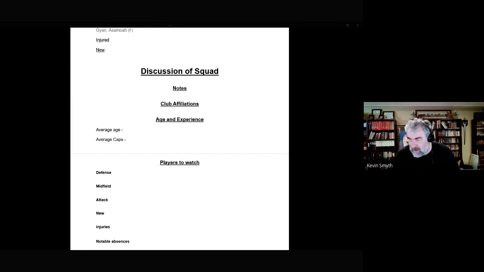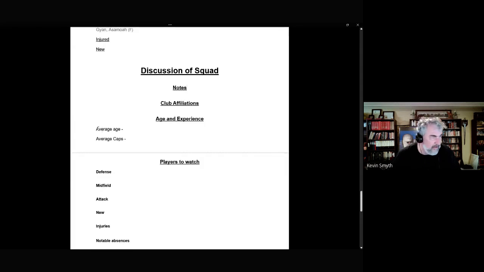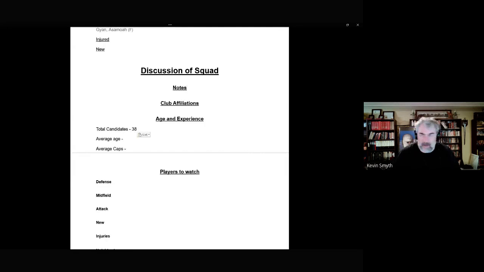I've got the total number of candidates that we listed. So what I did here was I took the definite, likely, and possible candidates, and I put them into a chart and did a little math with them. So Ghana had a total number of 38 candidates. Now, this makes a bit more sense when we compare with other African teams or with other teams.